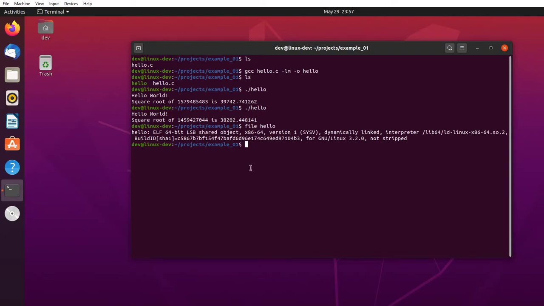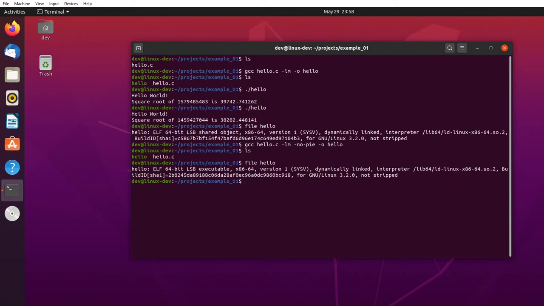If we want to force it to do that, we can pass it the no-pie option. That should do it. It didn't complain, so let's do it again. All right, so there we go. These are all the same: ELF 64-bit, Little Endian, and now it shows it as an executable.